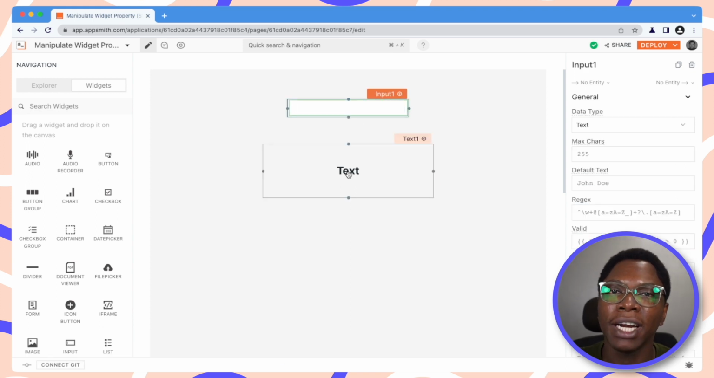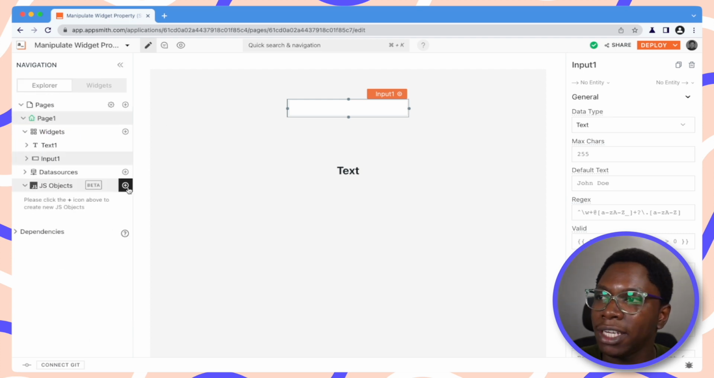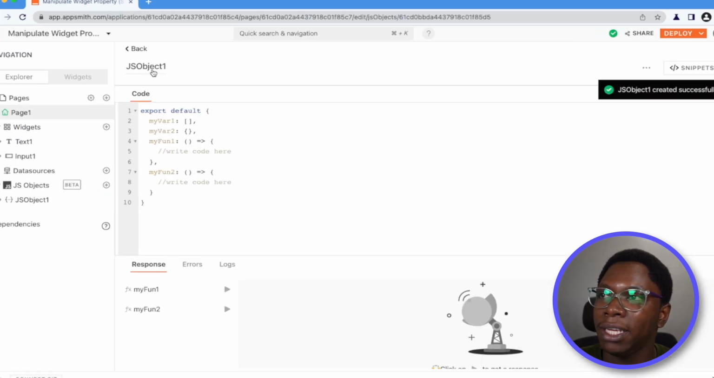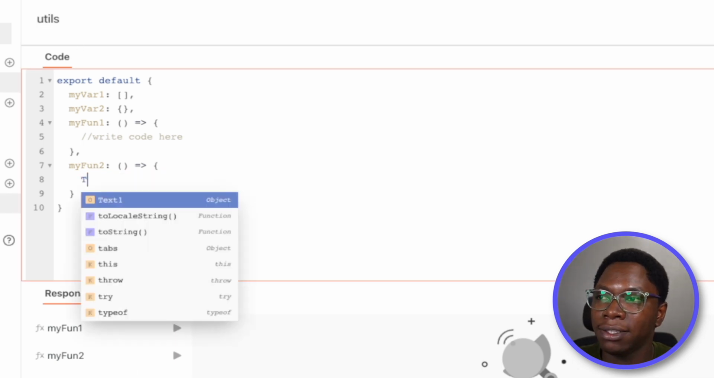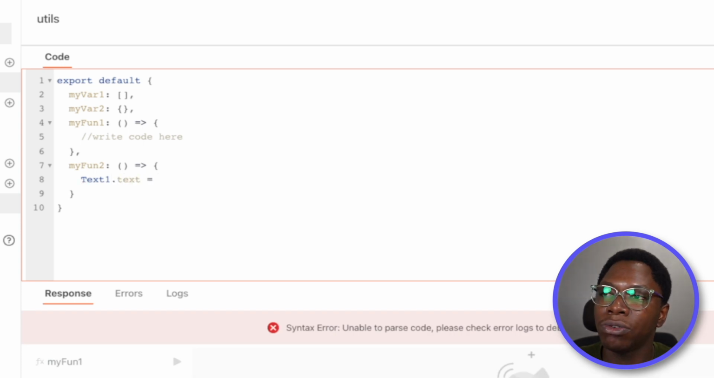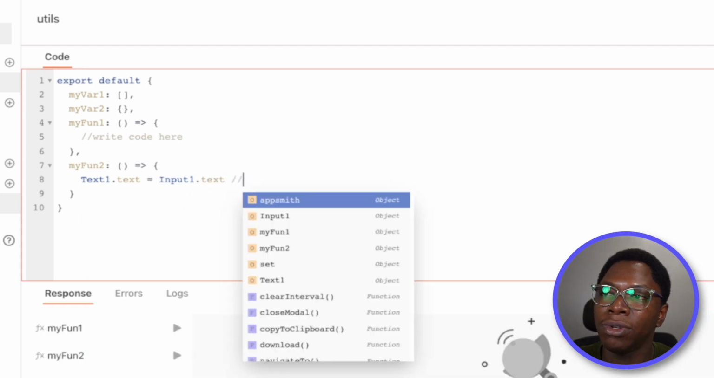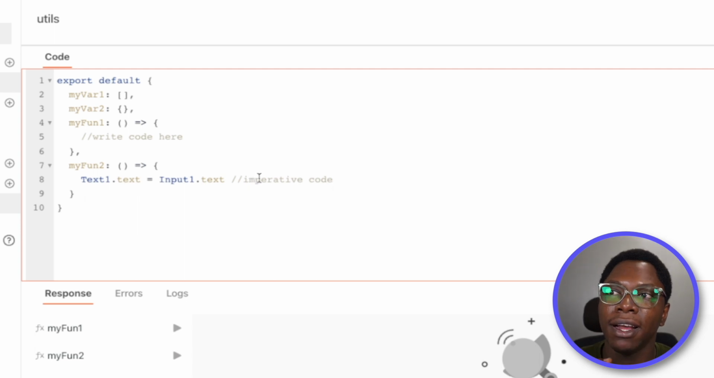If you're familiar with programming, you may want to do this using the imperative coding style. What I mean by imperative coding style is this. I'm just going to quickly create a JS file and show you what I mean. So this is utils. And right here, you may want to write some code like text1.text should be equal to input1.text. And this is how you go about doing this using the imperative approach.